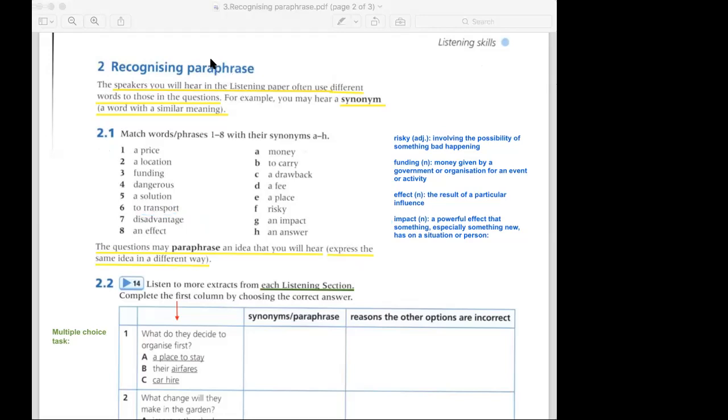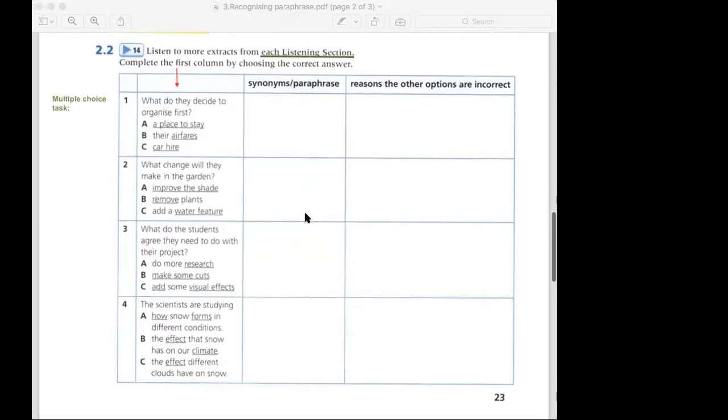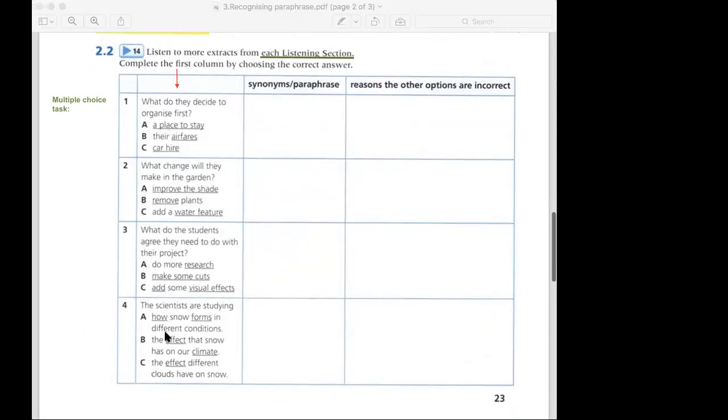All right, let's move on. So we're going to do another multiple choice from each section of the test. Okay, so first we're going to answer the question, choose the correct answer, and then we're going to listen again for the paraphrase. So don't do this now. We're just going to listen and answer the question.